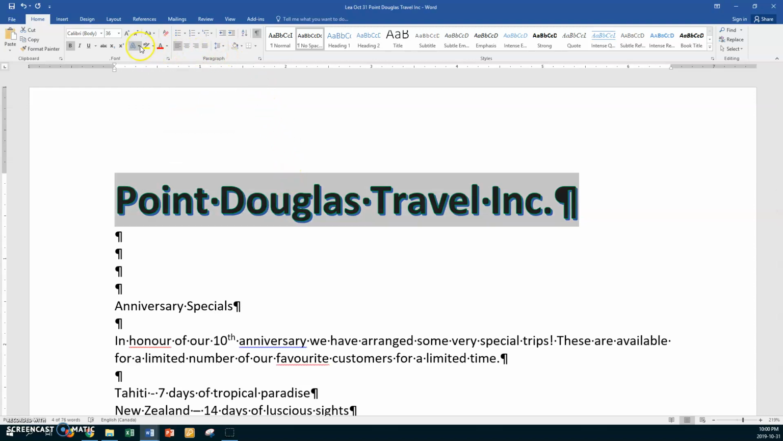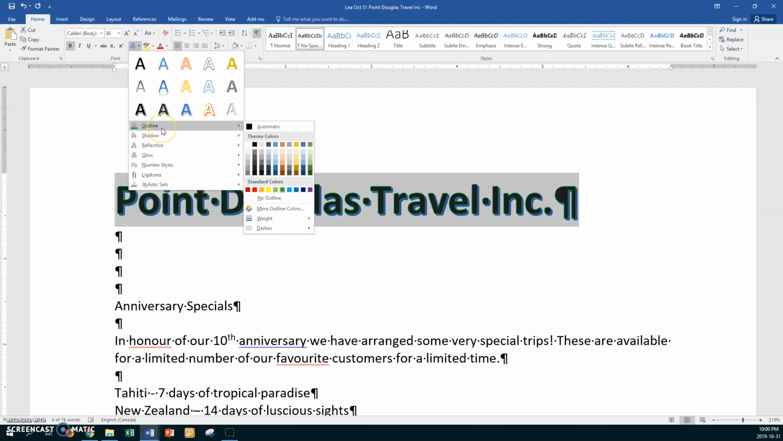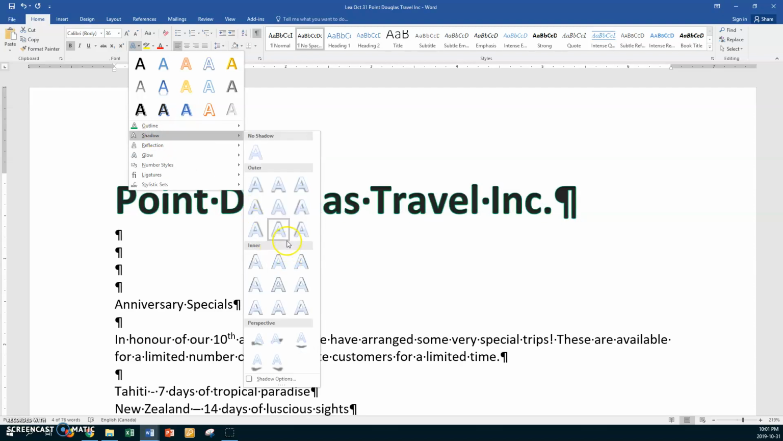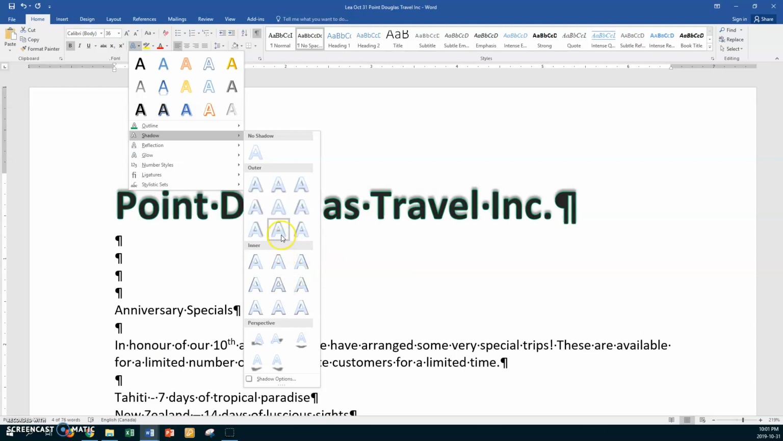And then I want to go to text effects. And my line looks pretty well thick enough, so I don't think I'll change it. Now a shadow, we want to put a shadow on. Oh, there's a shadow I like. Hold on here, where'd it go? There, I'll go with that one.